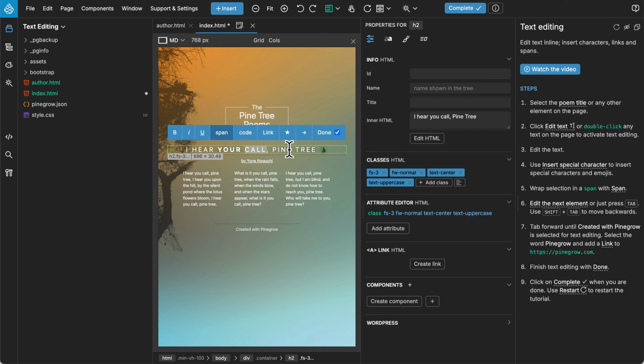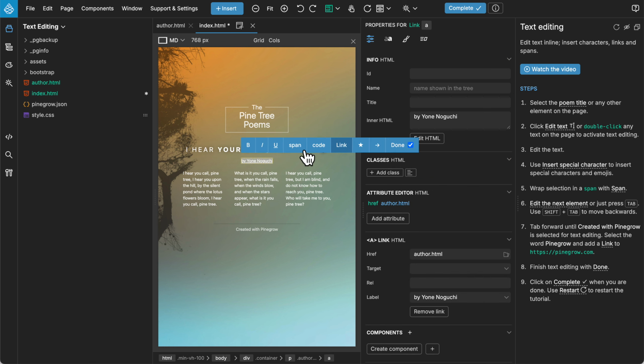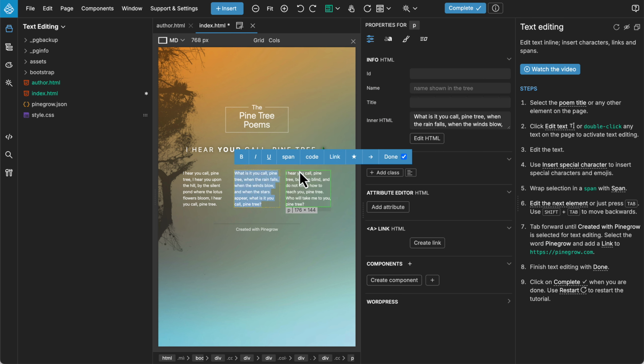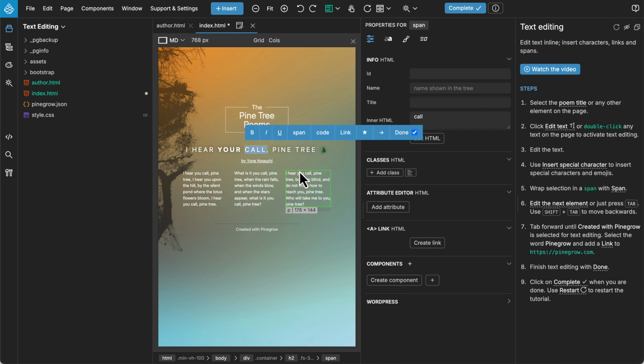Here is an important time-saving tip. Pressing the Tab key while in text editing mode allows you to jump directly to the next element while keeping the text editing mode active. This is a very handy way to quickly move through your content. Pressing Shift plus Tab will move you backwards to the previous element.